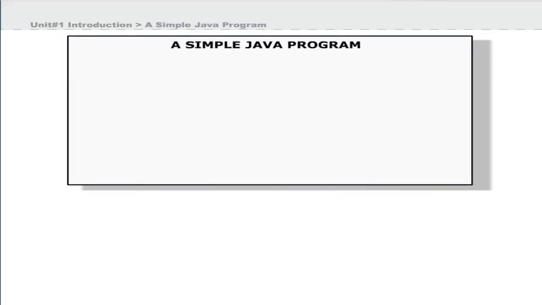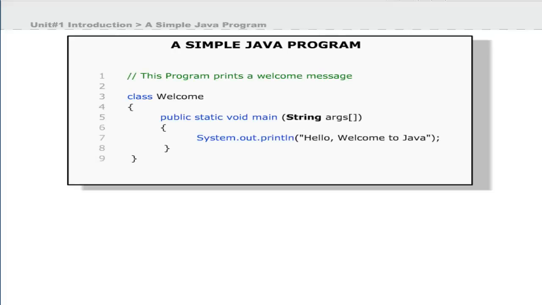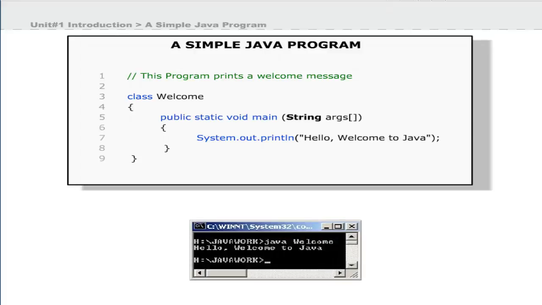Now we will discuss a simple Java program in detail. This is a Java console application. Its purpose is to print a welcome message. Before we learn how to compile and execute this program, let us discuss it in detail.